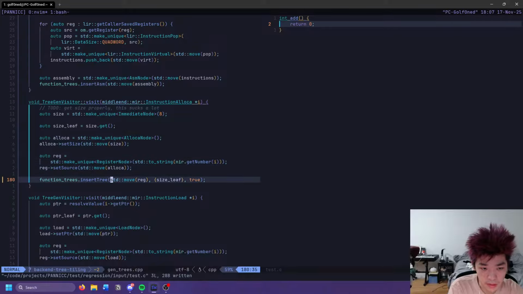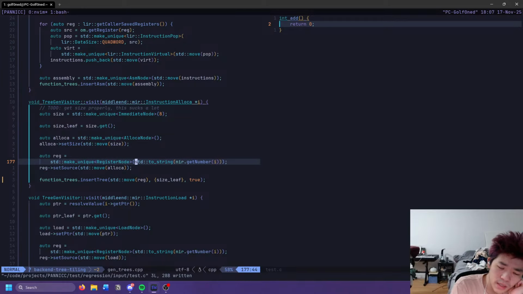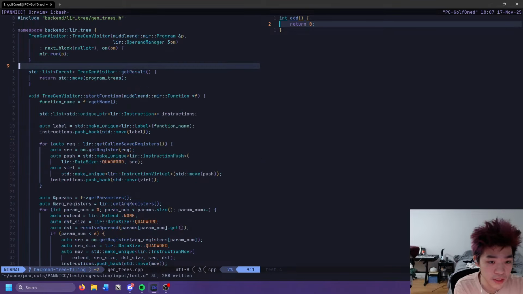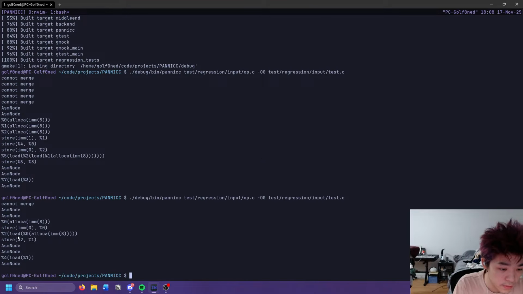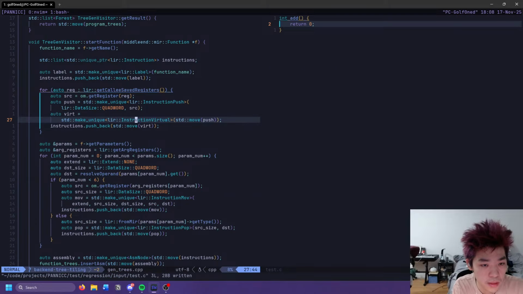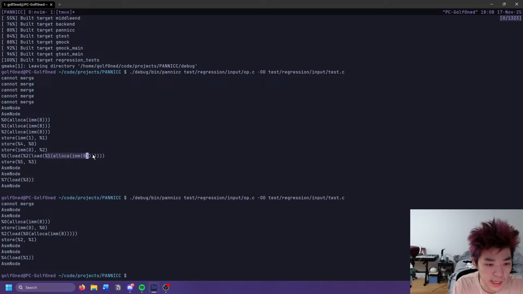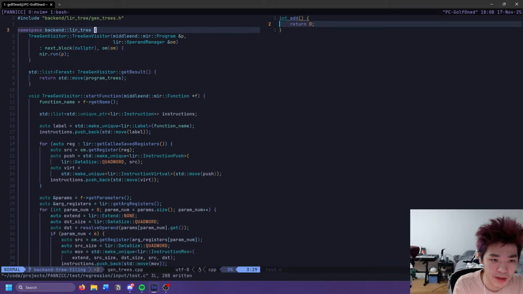What are we inserting here? Reg? Wait, what? This doesn't make sense. I don't understand why this is breaking. How's the tree merging going? We're getting these weird chains of loads, which I don't think should really be happening. And it's also eating up allocates sometimes, which, there's just so many things going wrong here. I'm not really sure why.